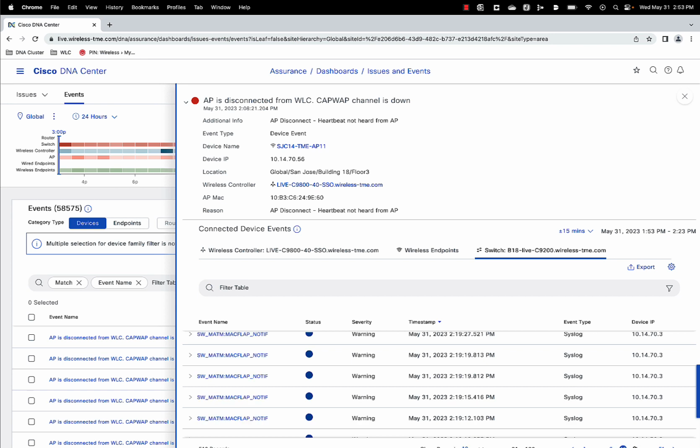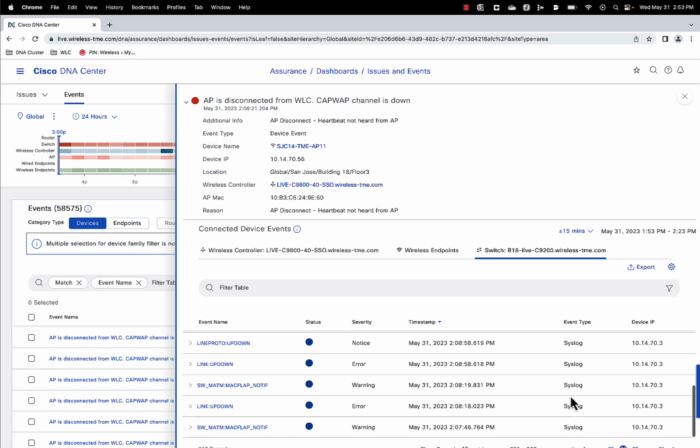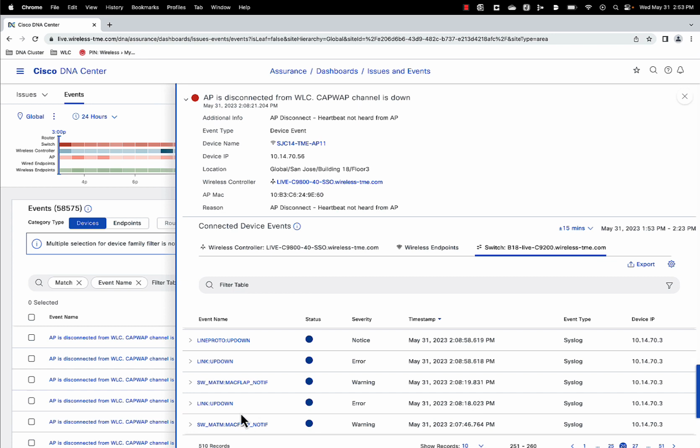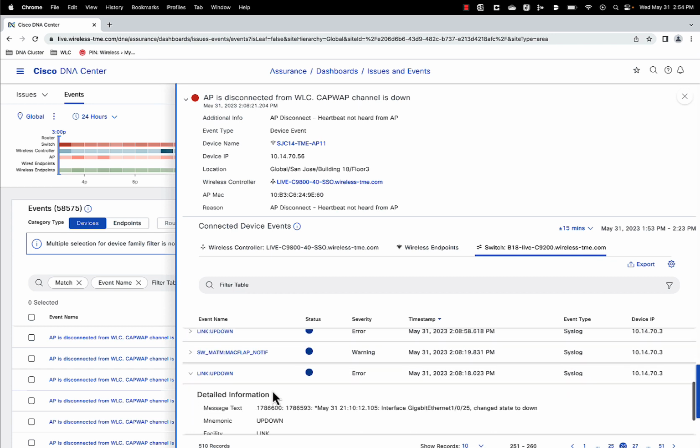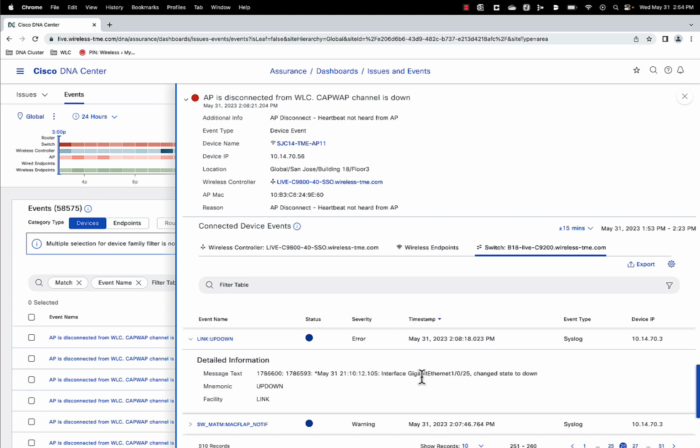Let's keep going until we hit 2:08. Let's see if there's anything interesting going on at that time period. So here's an interesting point. We had a link down at 2:08:18. So that's something to look at to see if this is what's happening here. The interface Gig 1/0/25 went to down state. Potentially this may be what's causing it. So you might want to see why this is happening. That's how you can do some basic correlation.